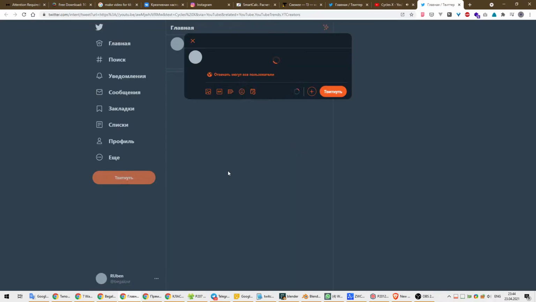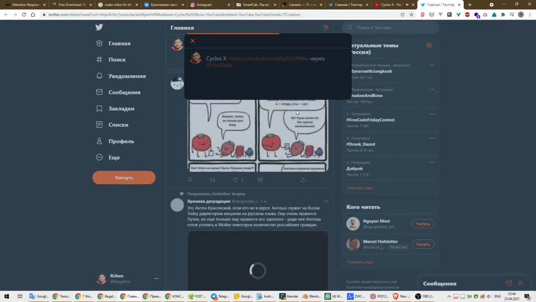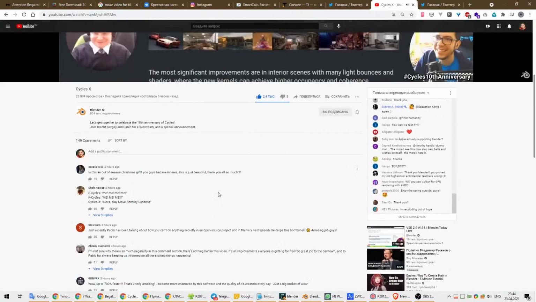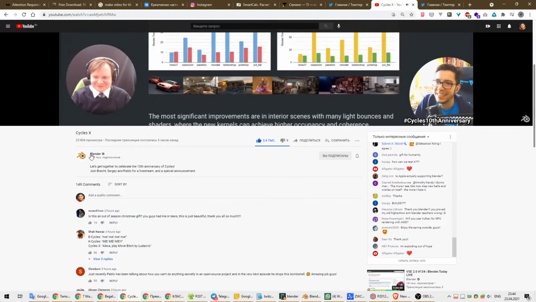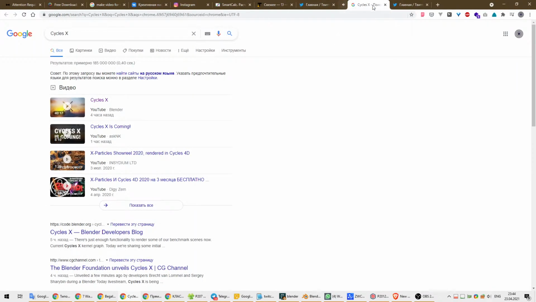Cycles X, Cycles 10, how do you call it? We call it Cycles X, but it's just a code name for the project. Once it folds back into Blender, it'll still be Cycles, of course. Awesome.